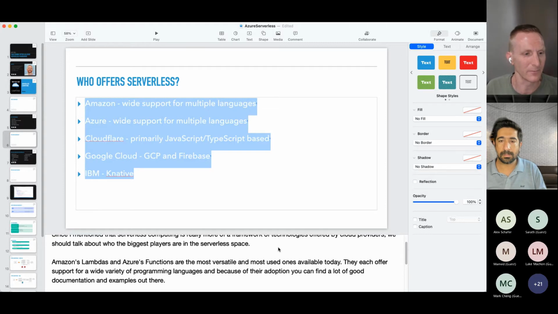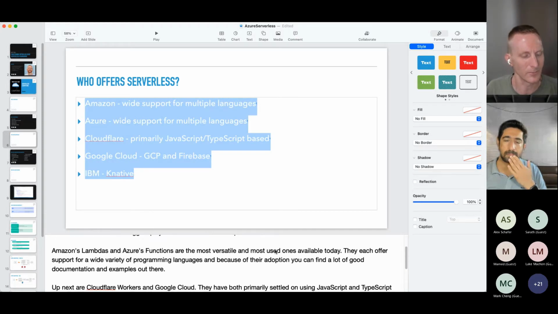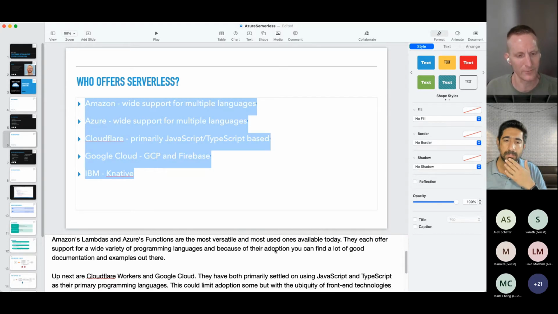And because of the wide adoption of both Amazon and Azure, you can find a lot of really good documentation out there, as well as a lot of good examples, both on the Amazon and Azure side of things, as well as from answers through Stack Overflow, blog posts on Medium, and everything like that. The next two providers after that are going to be Cloudflare and Google Cloud. And those two have both primarily adopted JavaScript and TypeScript as their primary programming languages.